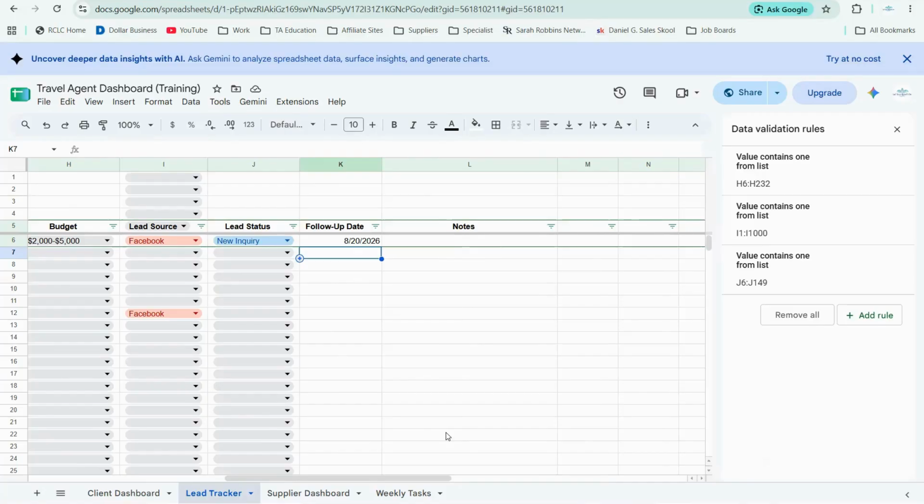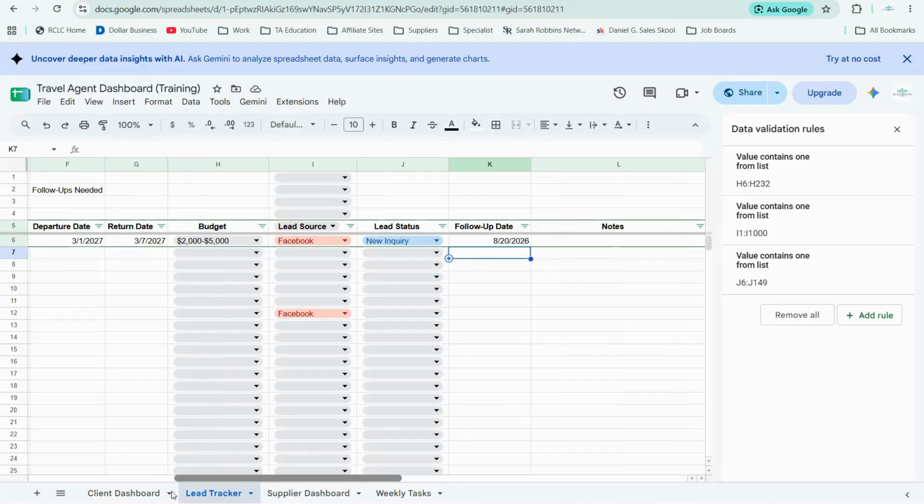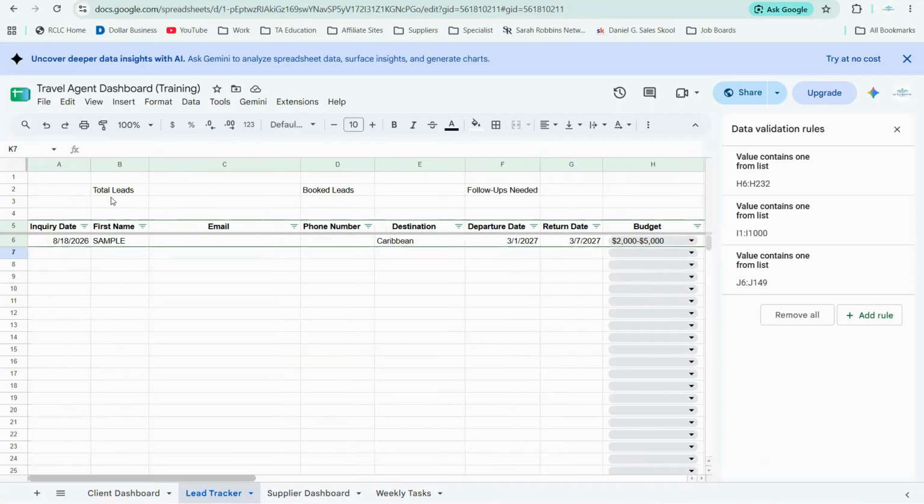We're going to add formulas later to these up top, the total leads, the booked leads, the follow-ups needed. We will actually add those later so that it will automatically calculate for you, so you don't have to go in and manually calculate it.